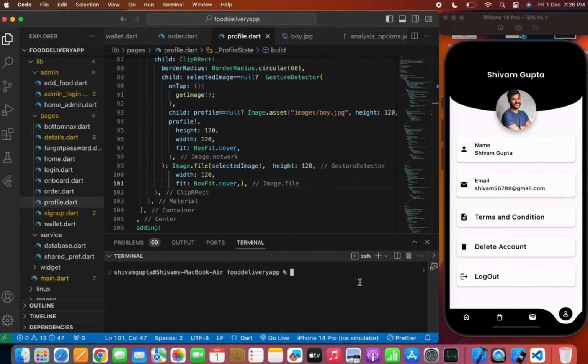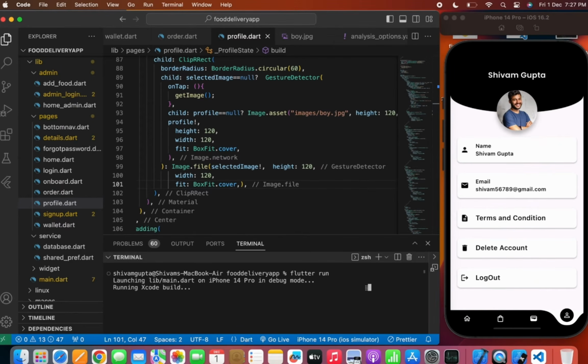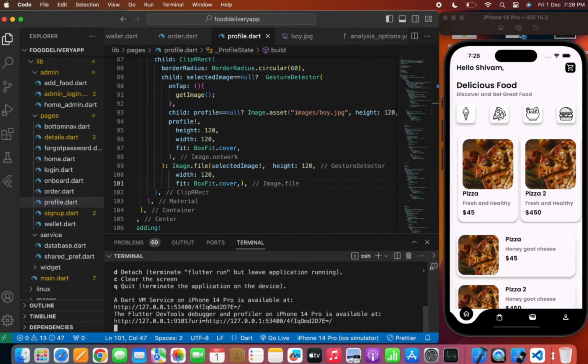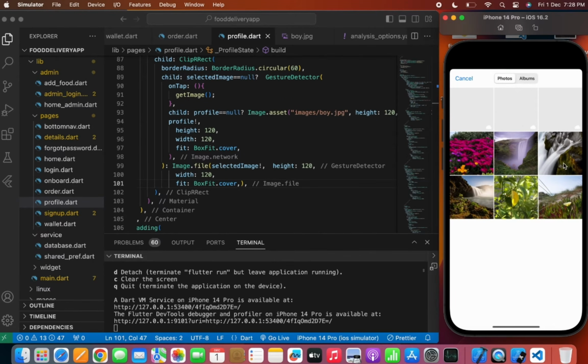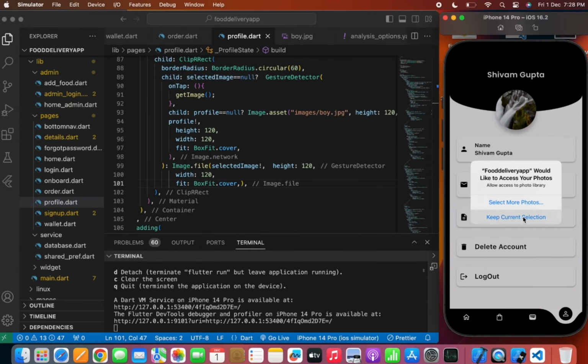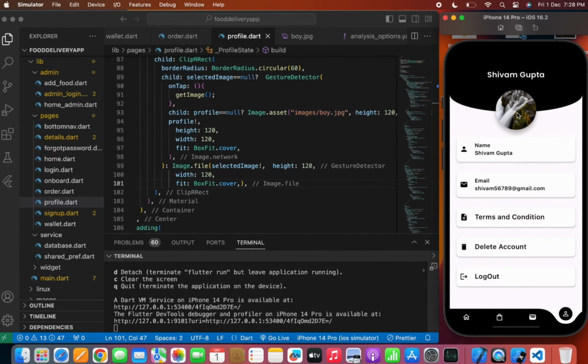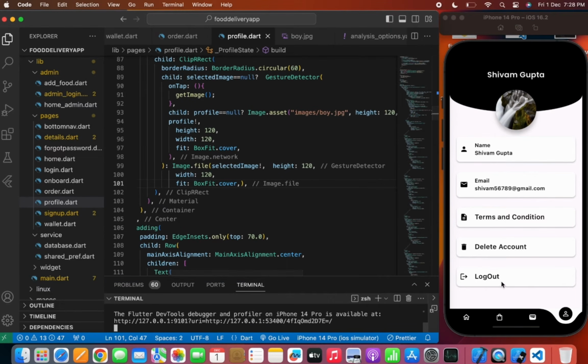So it is done. So now let's run the app. So I will write first flutter clean, then flutter run to run the app. So let's click on the image. Now it opens the gallery of my phone where I can select the image through the image picker method, and you can see that it immediately changes the user image here. Now let's move to the other screen and we'll go back to the profile page again, so that we can see if our image is already present or not.